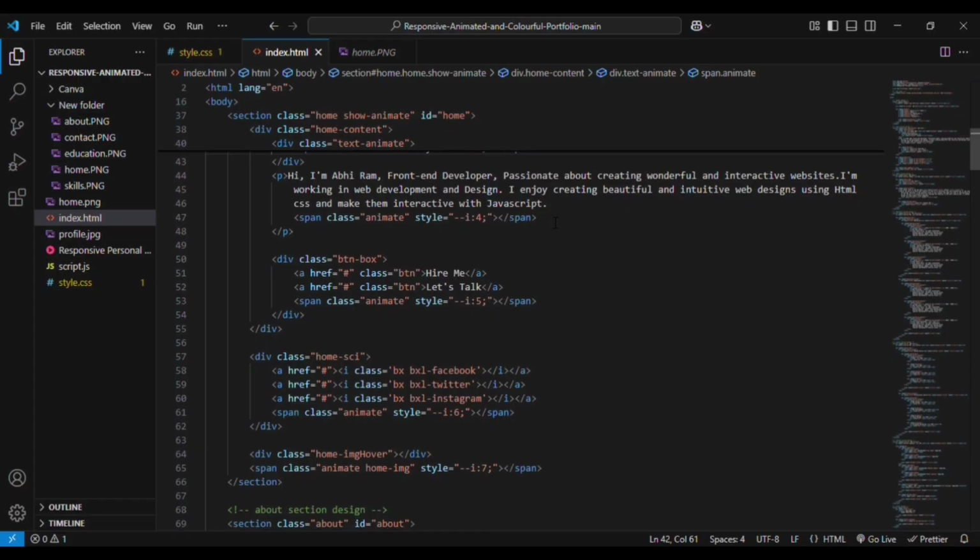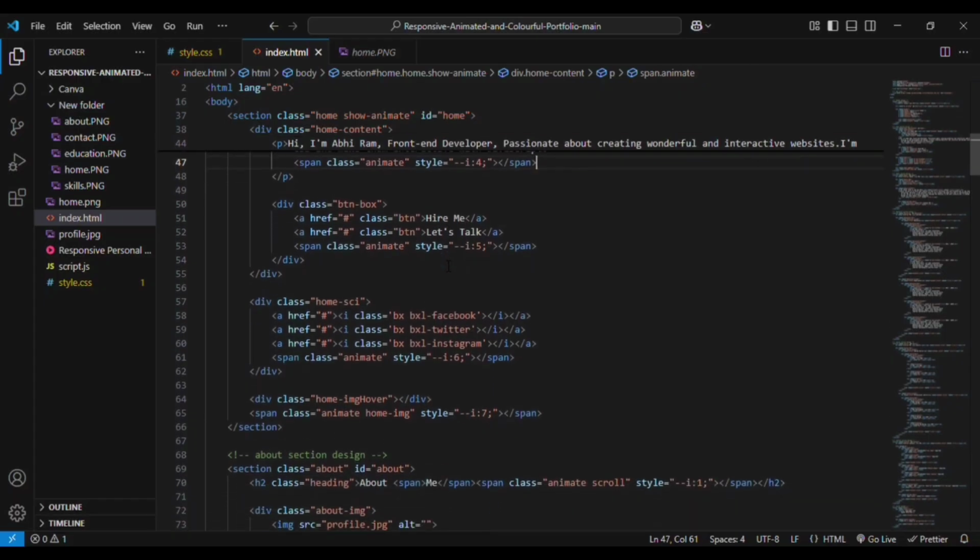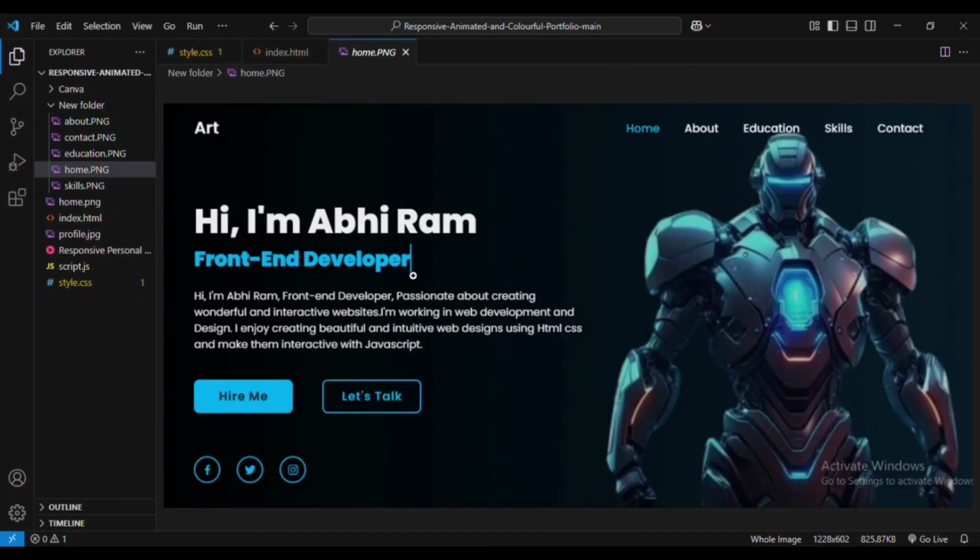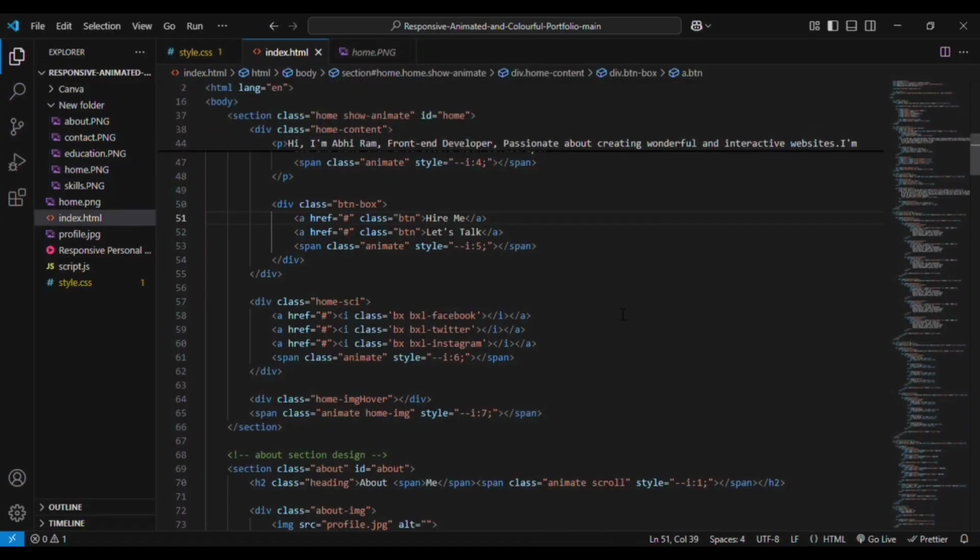Then we have the paragraph tag and span element for animation. Then we have another div, that is button box. Inside that we have two anchor elements with hire me and let's talk buttons, giving the class name as button. For the button effect, we are using CSS for creating these buttons here, giving a proper button effect.